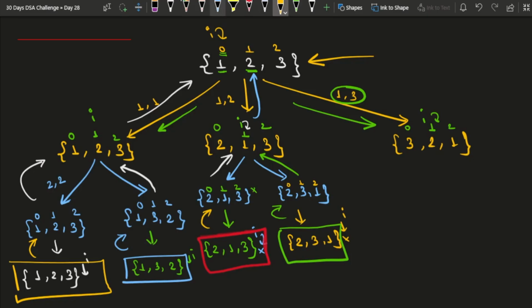The very first option is to swap this 2 with 2 itself, and the second option is to swap this 2 with 1. Let's say that I have decided that I will swap this 2 with 2 itself. Then my permutation will have 3, 2 and 1. And if I decide that I will swap this 2 with 1, then my permutation will have 3, 1 and 2.